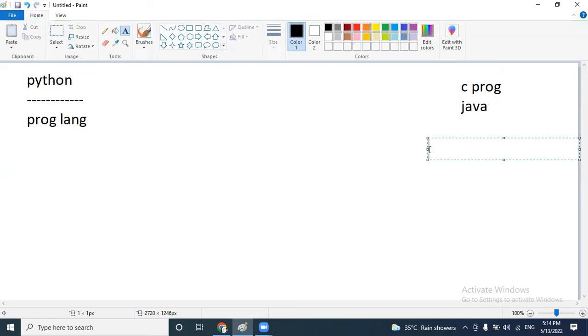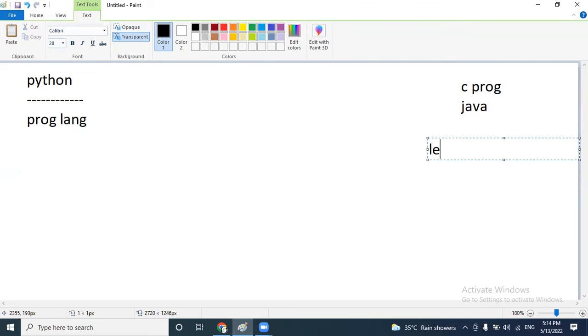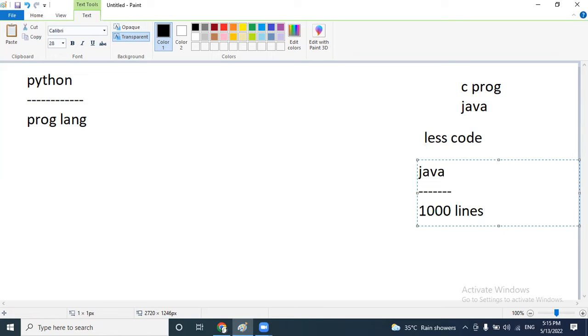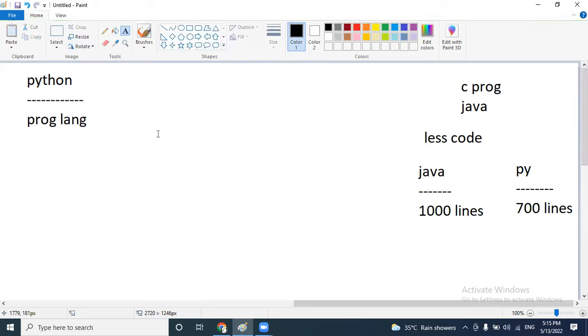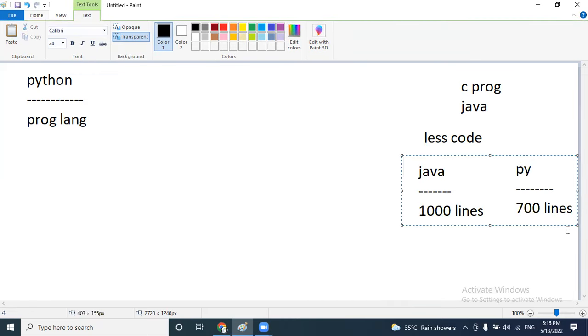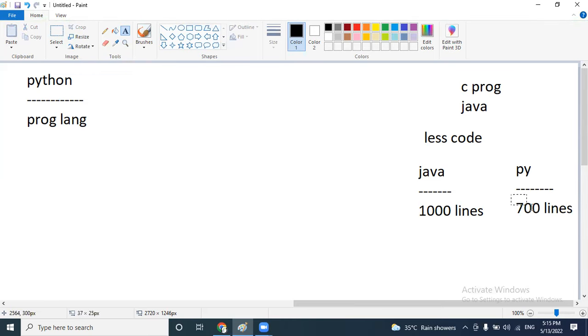Because in Python, we have to write less code compared to other programming languages. In Java, if I'm going to develop one application, I have to write some thousand lines of code. In the same scenario, the same application I develop using Python, I finish in only 700 lines. Now just observe, which one is better? Obviously, people will say Python, because compared to Java, the code is less.